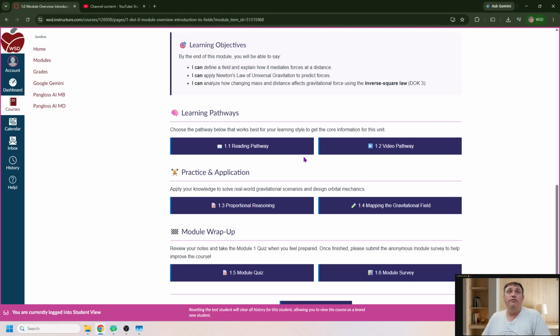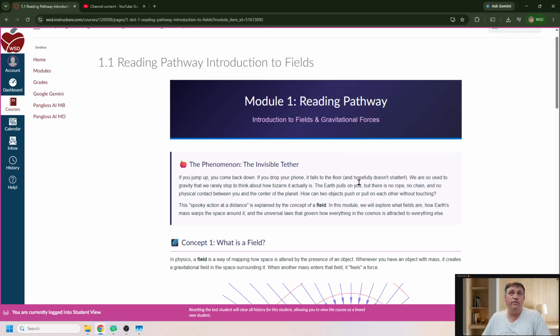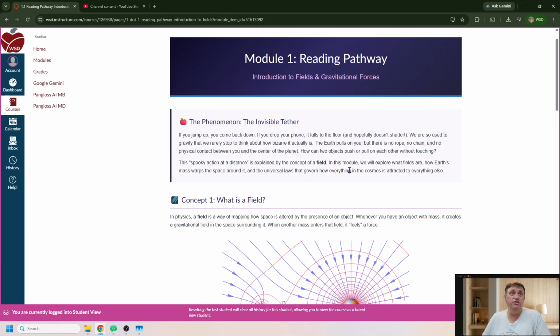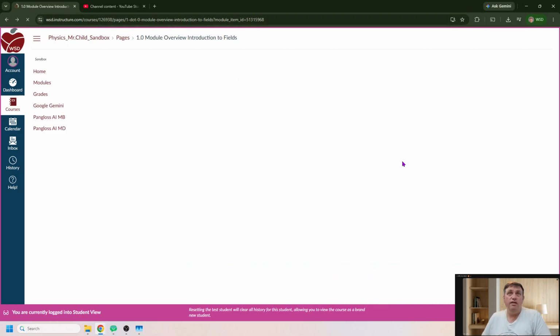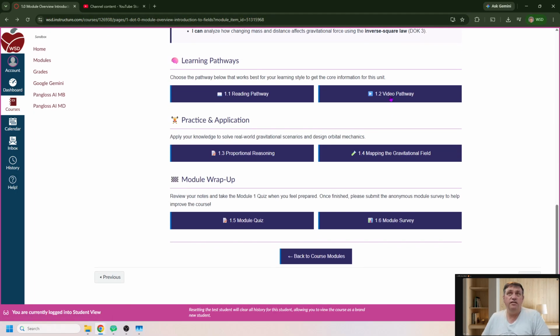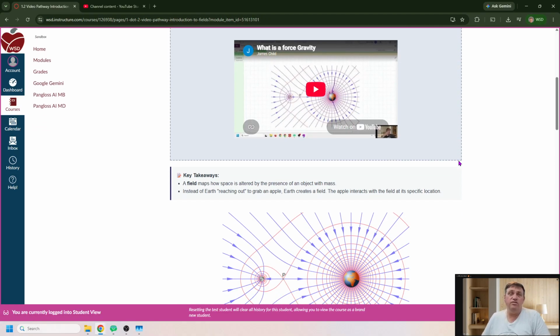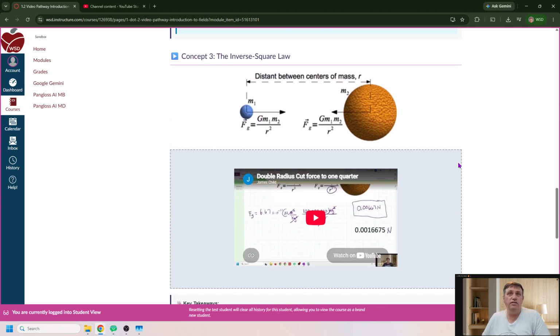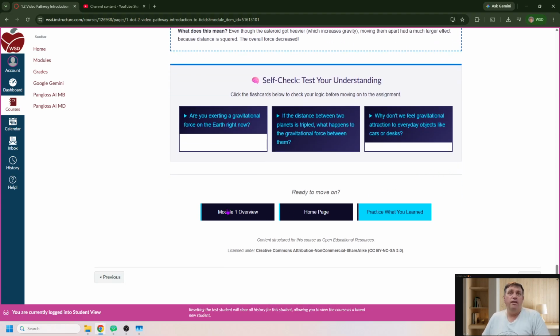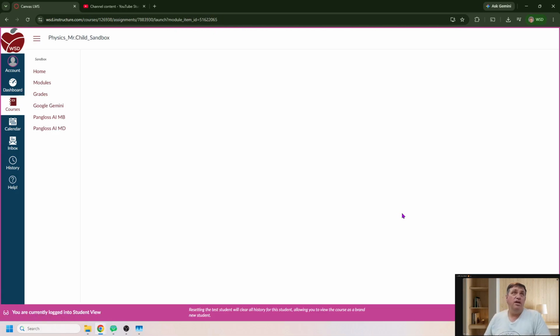Okay. First off, we have either the reading pathway or the video pathway. I don't care which one you use. Either one's going to be fine. As a matter of fact, the only difference between the two is the video pathway has some videos in it, kind of explaining what's going on. Okay. Once you're done with that, you can go ahead and jump into the assignment.